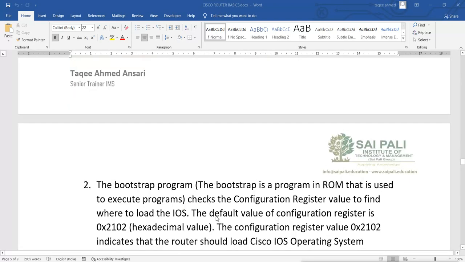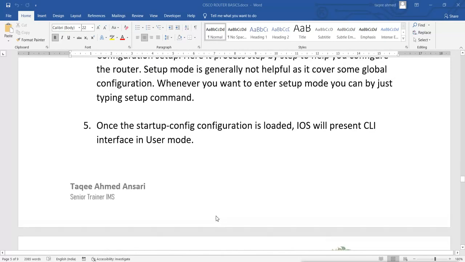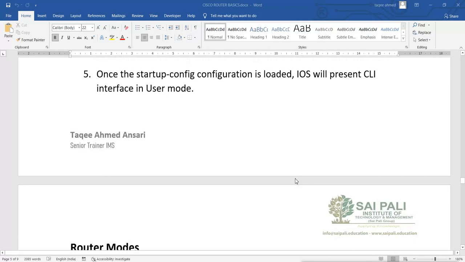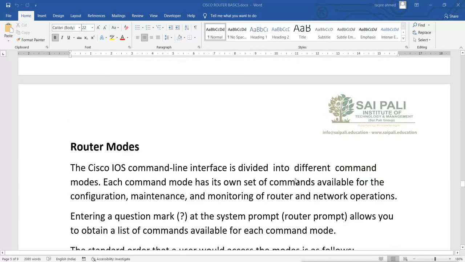Now these are the steps of those. Once the startup configuration is loaded, IOS will present the CLI interface in user mode. So you can see your router configuration and you can configure and go on. And if it is not there, then it will go into setup mode. Now, when I say mode, today we will see the modes of the router.